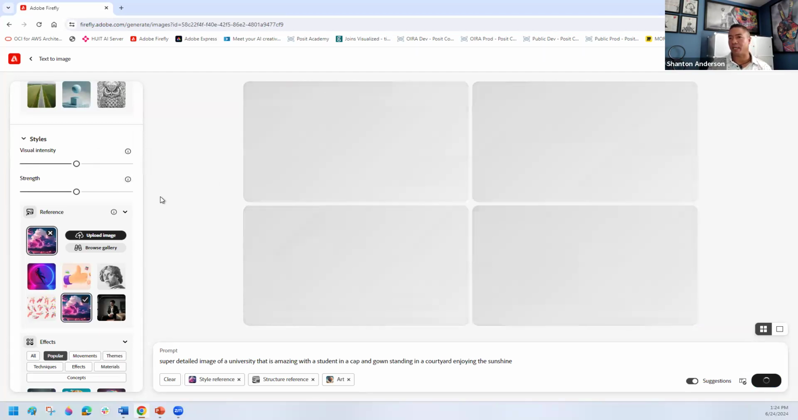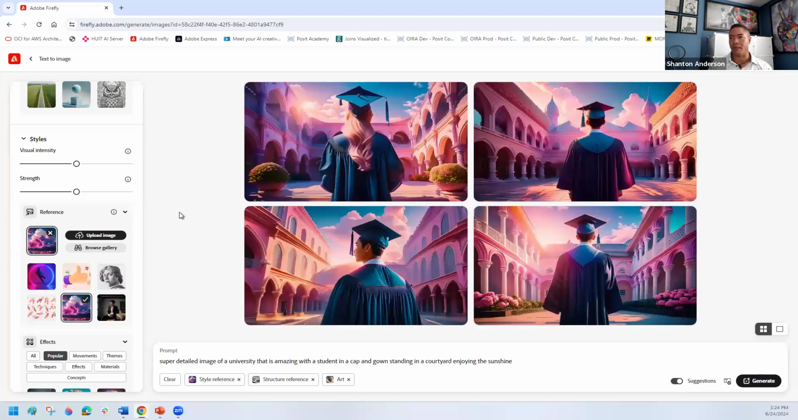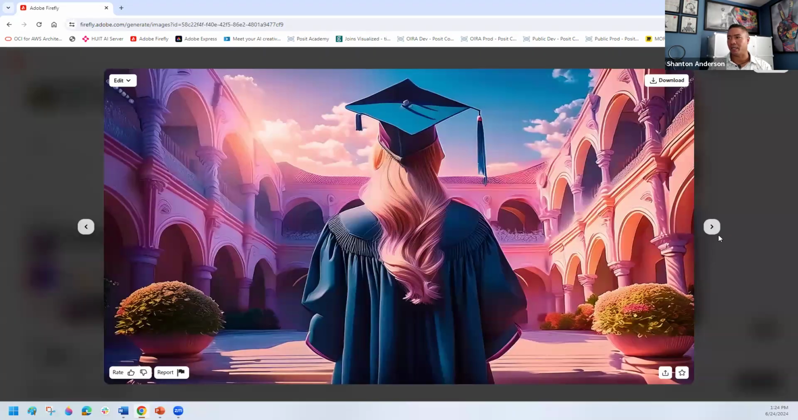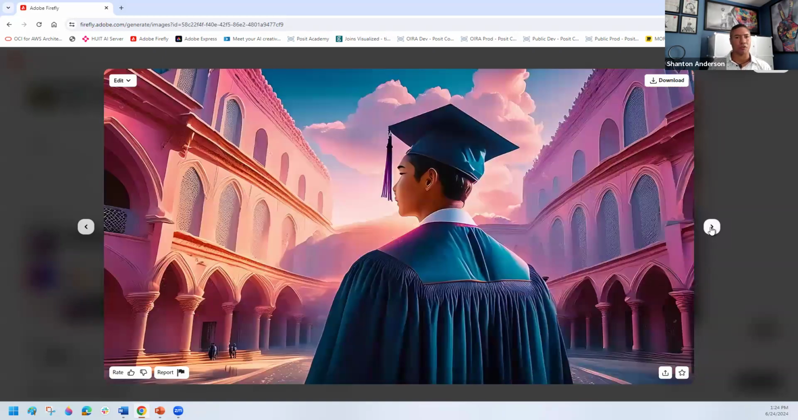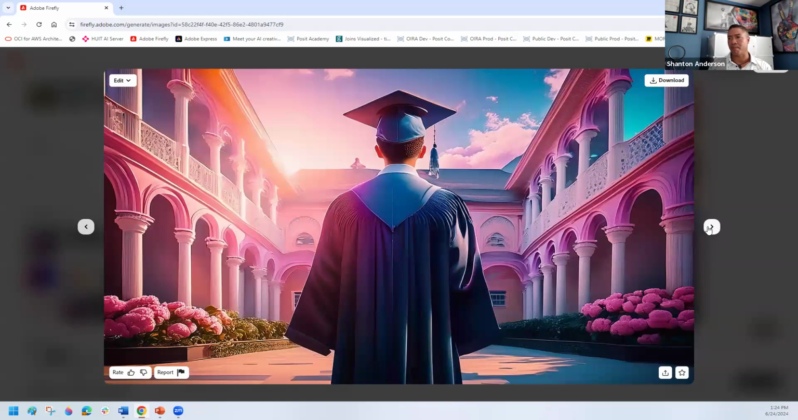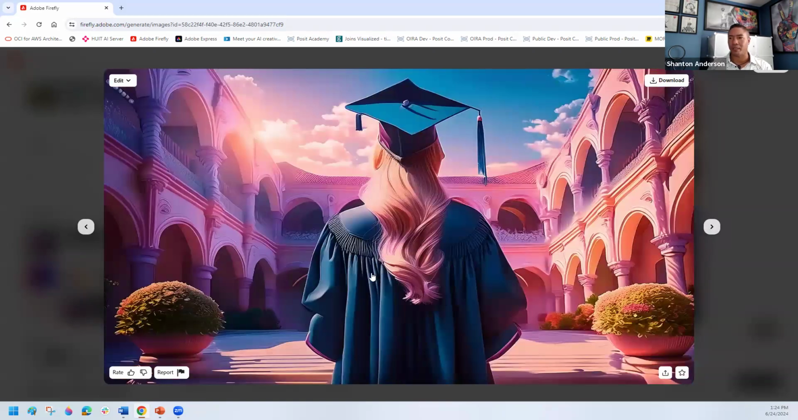So as that comes back, it just takes a moment. See, I really like the way that this looks. So this is perfect. This is exactly what I'm looking for. So here I can click into it to get a larger view of it. I can click around to see which one I like the best. But each time it's going to create 4 images that I can select from. I really like this one. So let me go back.